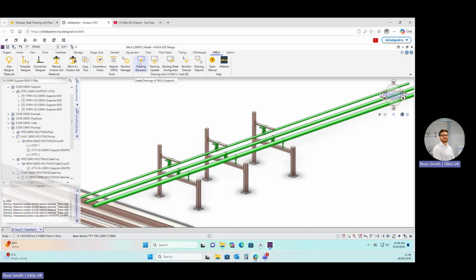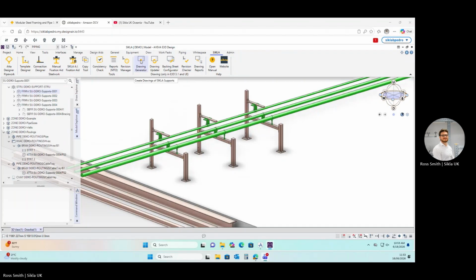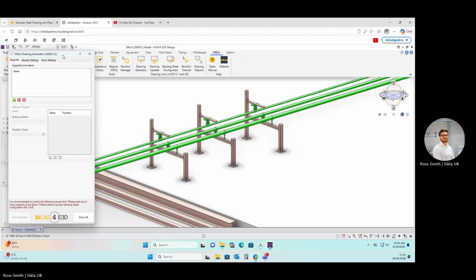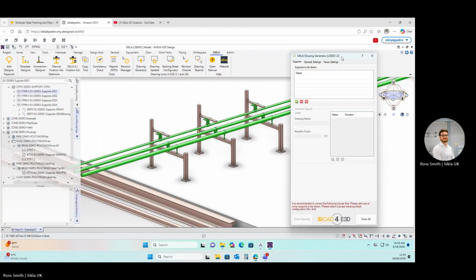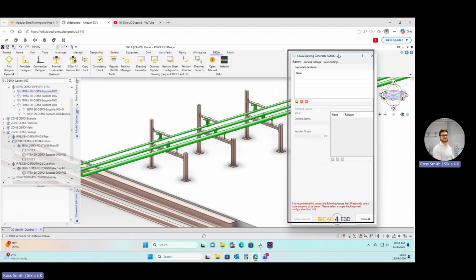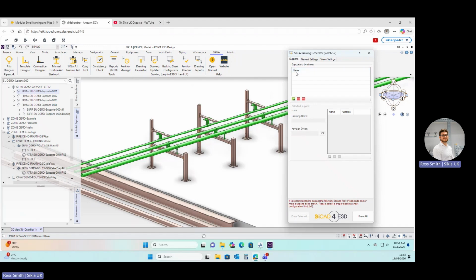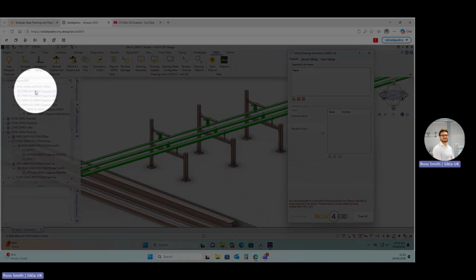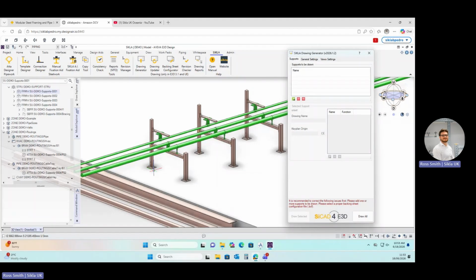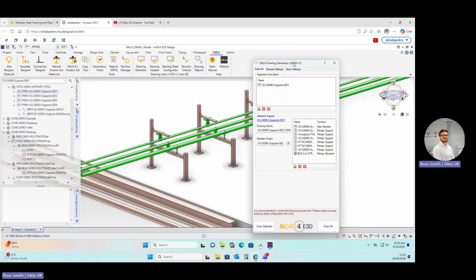So let's click on drawing generator. And as you can see, we have a drawing generator tool within the model. At the moment, we don't have anything to create a drawing for, so let's decide to use Sikla Support 01, this first frame we have here. We choose the CE current element, and there are some parameters here that can be modified.